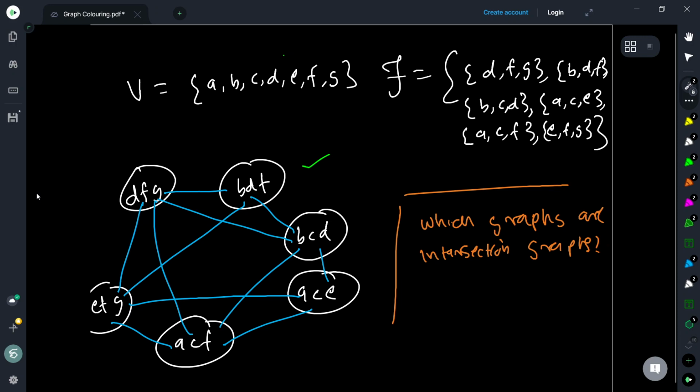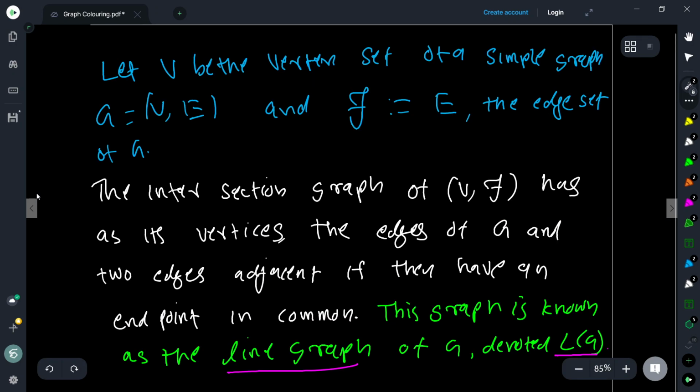Now one interesting question to think about: which graphs are intersection graphs, or which graphs have an intersection representation, right? That is, a representation as an intersection graph of some family. You can think about that while we look at another special case of this.